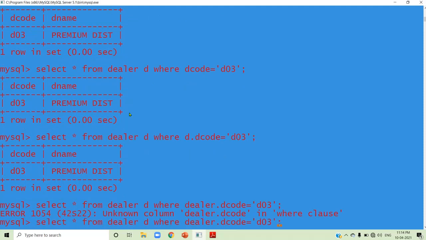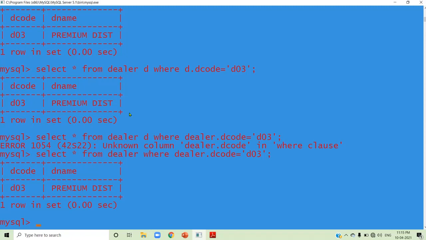Now I am going to edit this query. I am not using the D over here. Just see the query: select star from dealer where dealer.decode is equal to D03. That means from the dealer table, you are checking whether the decode is equal to D03. Just press the enter key, you will get the answer. That is a way you can alias the table name. This aliasing we can use in the joining topic also, and at that time I'll explain more about that.